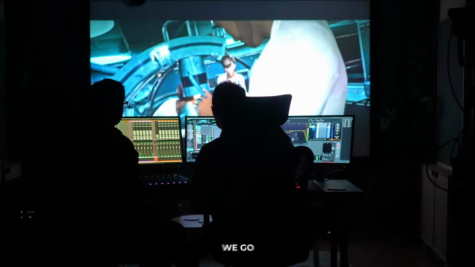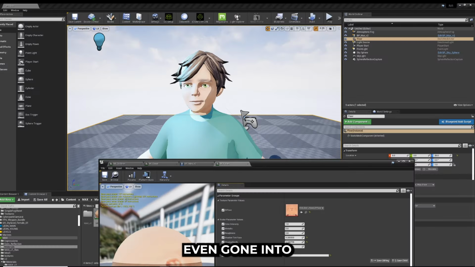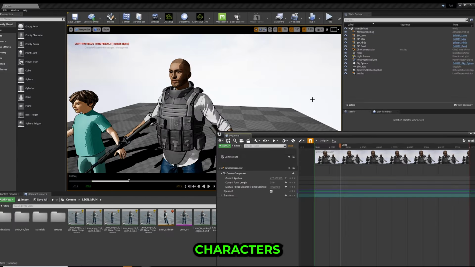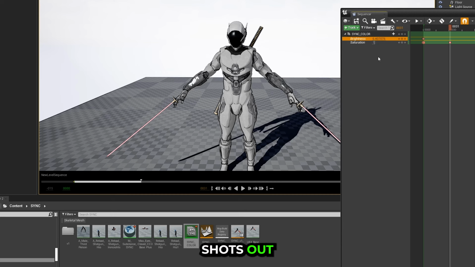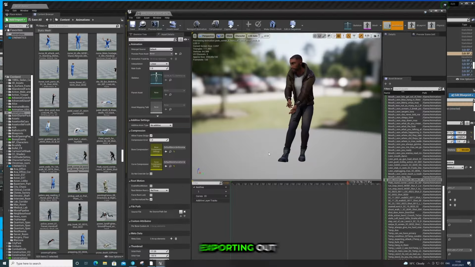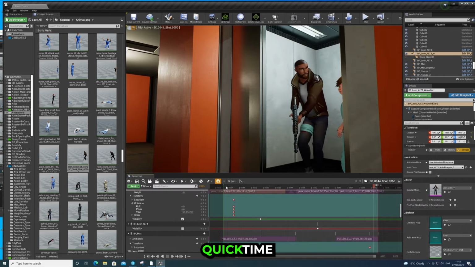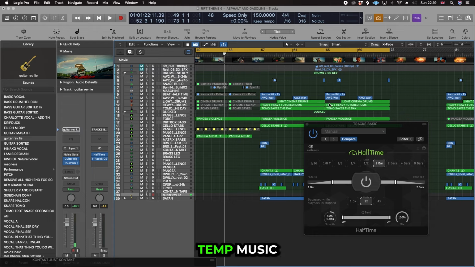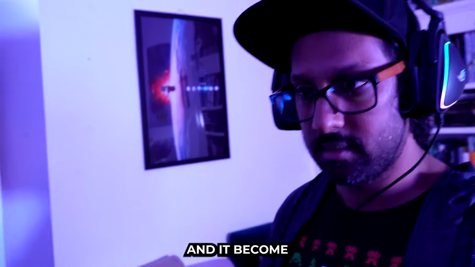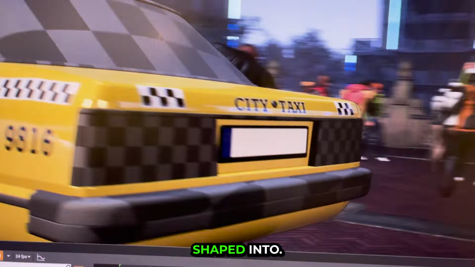Once you start doing that, we go straight into previs. But we haven't even gone into mocap yet. We haven't even had the final characters, but I had a gray version of the character to start blocking the shots out. And once I started blocking out the shots and just exporting out these previs, low-res, QuickTimes, H.264s, put it in my Davinci Resolve, and put some temp music in and put some subtitles, and it became very apparent what the movie is going to be shaped into.